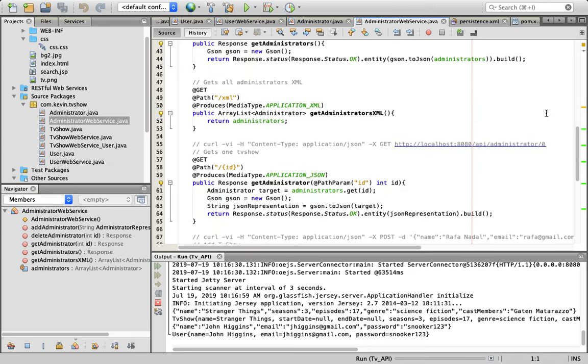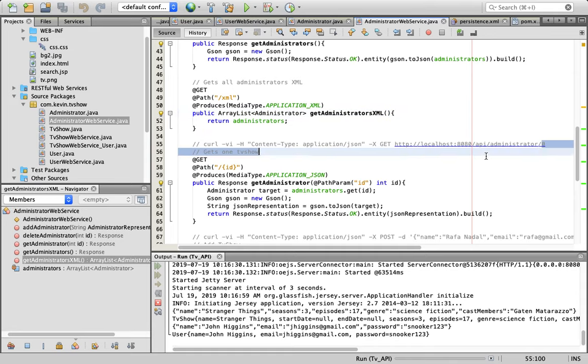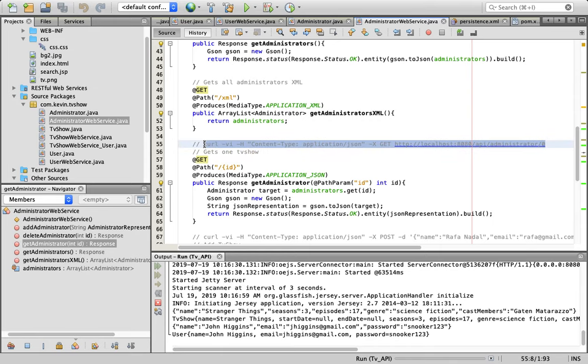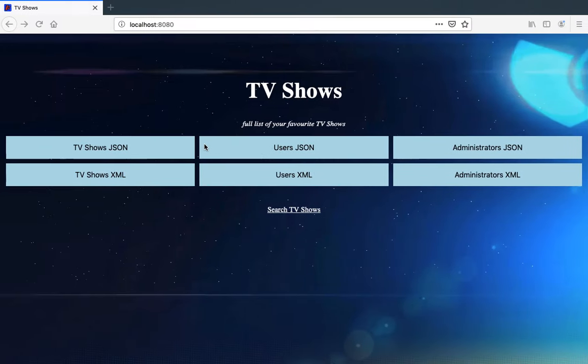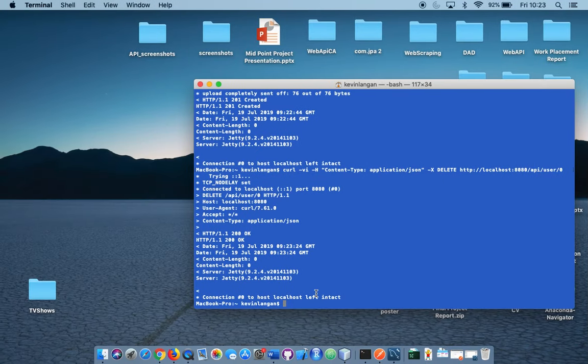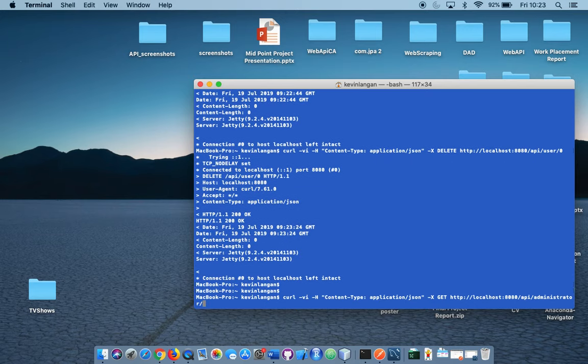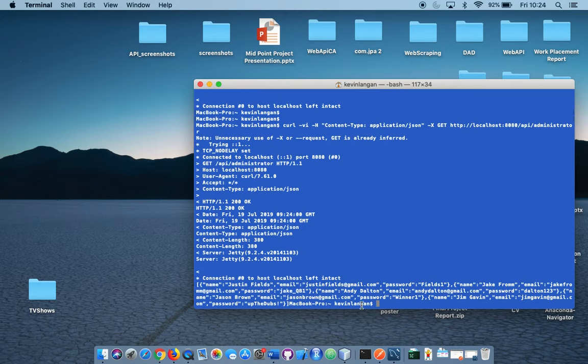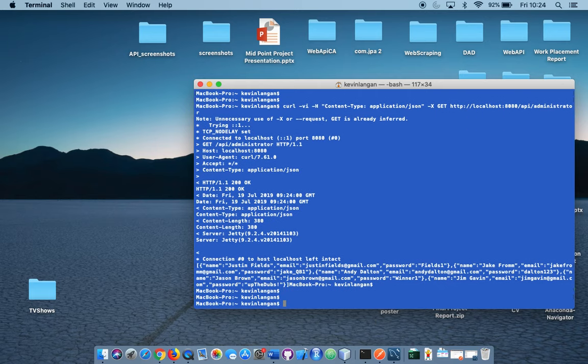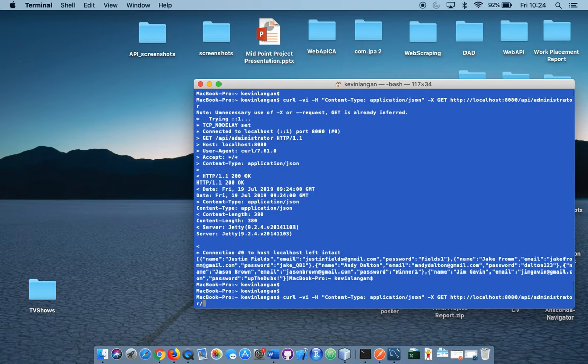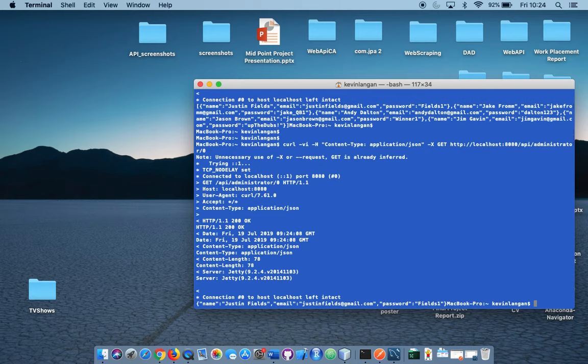You can use the get command to get all administrators in the terminal. It gets them all. Same. ID 0 just returns the first administrator, ID 0, so Justin Fields.